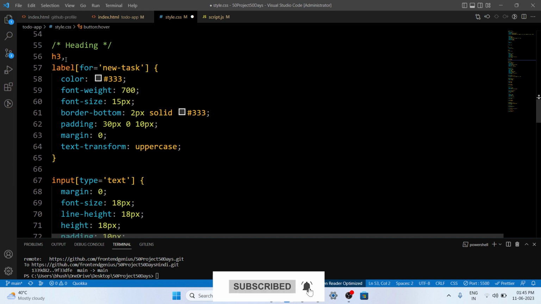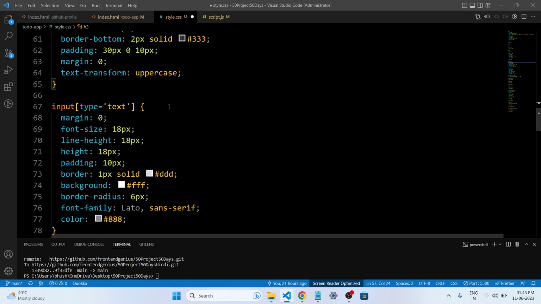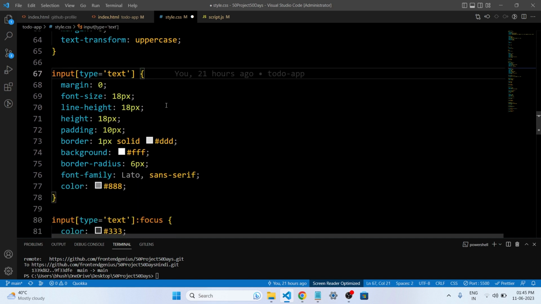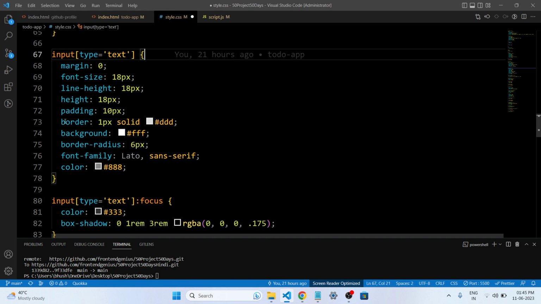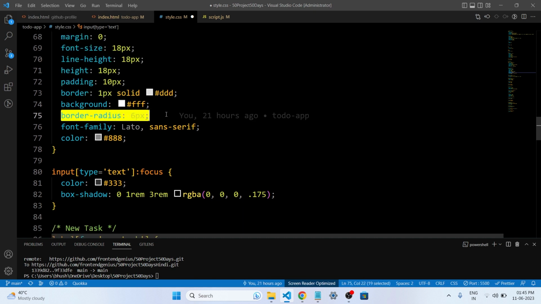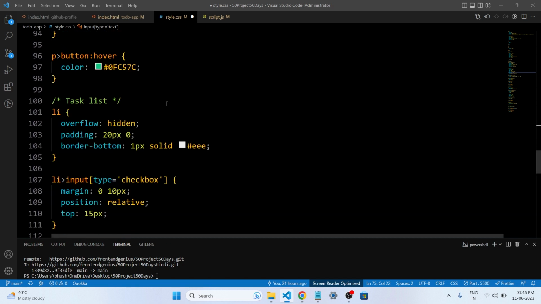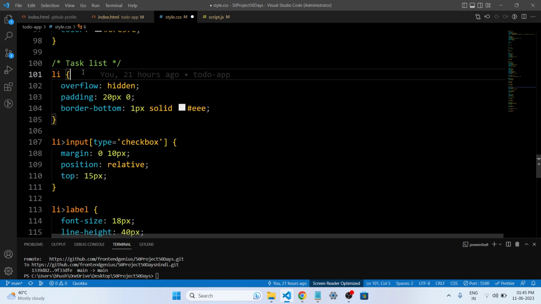So these are the H3 heading, these are the label element, these are the input element. We have given the border to the input, background, and we have given the border radius also 6 px. So for the input fields and task list, it says how they should look, like the color of the text, size of the font and spacing between things. So these are our task list CSS.